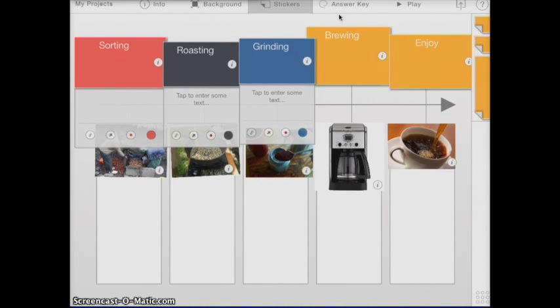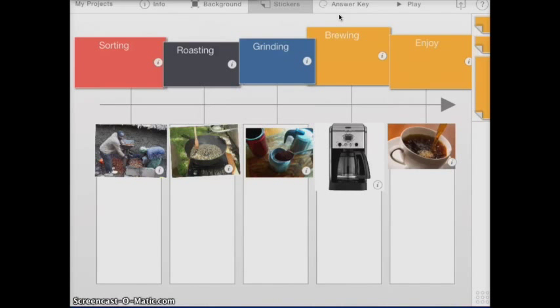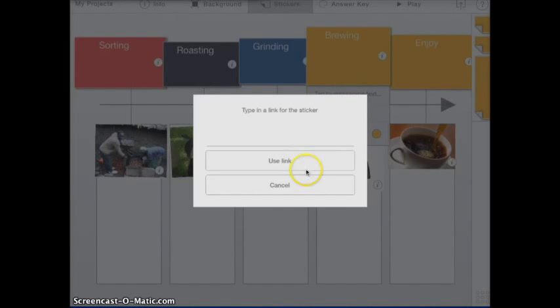And then once I'm done, I just hit the I buttons too. Now, if I want to actually add a link, say brewing here, or say I want them to watch a quick little video that shows how to brew coffee, I can hit the link button here. It will say use link. You click on use link, put in the URL, and you're done.